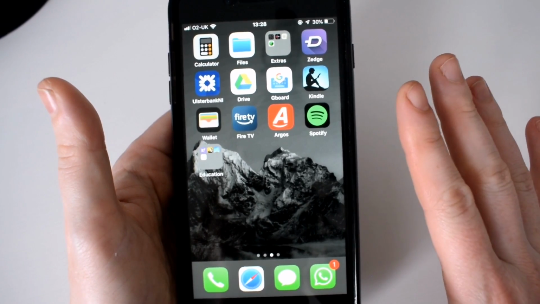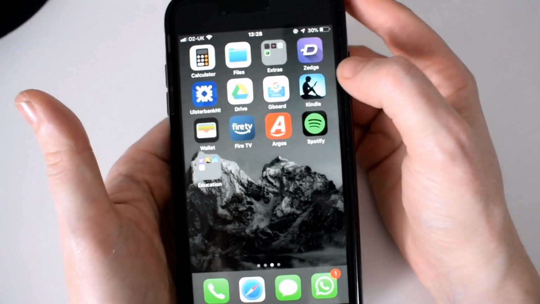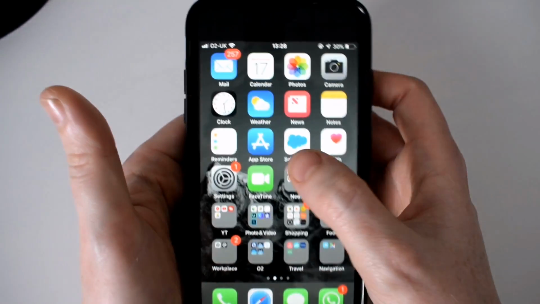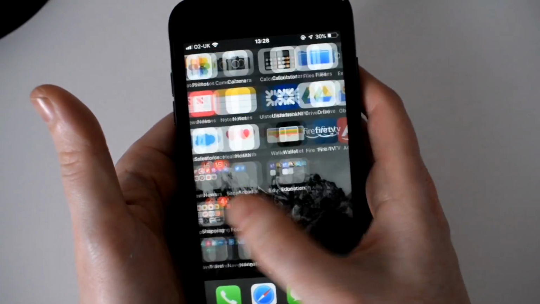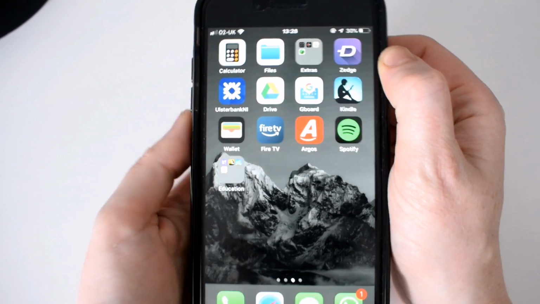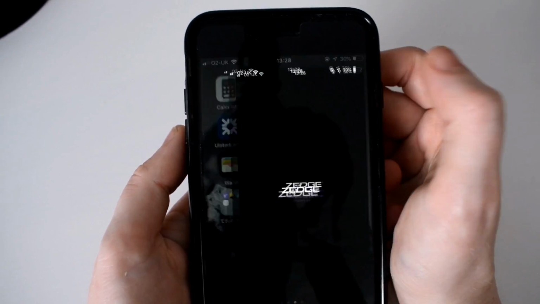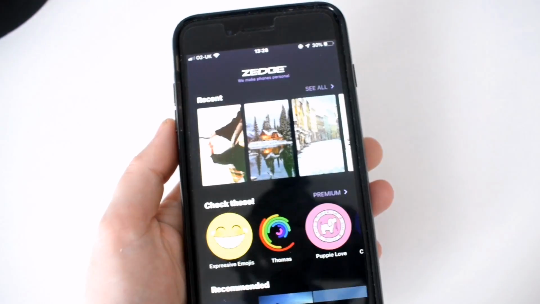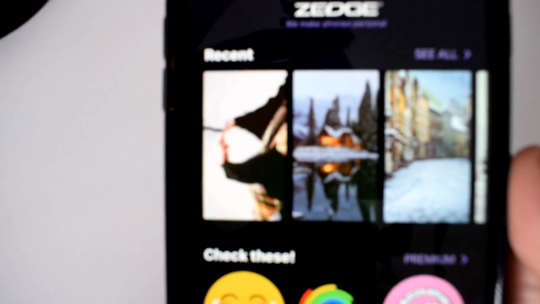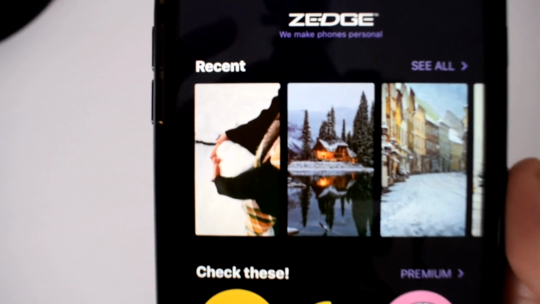So the first thing that you want to do is download an app called Zedge. You download your app just from your app store, type in Zedge and install that onto your phone. So let's go into Zedge and get a look around and a feel for the app. So I'm just going to zoom into this so that we get a better look, there we go.